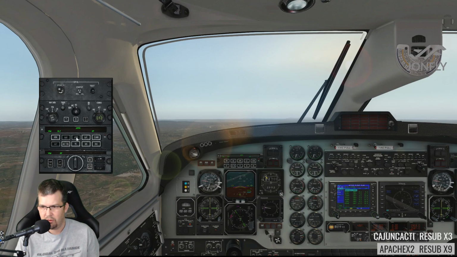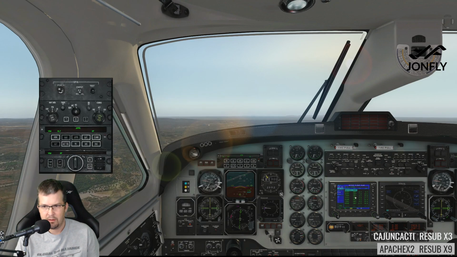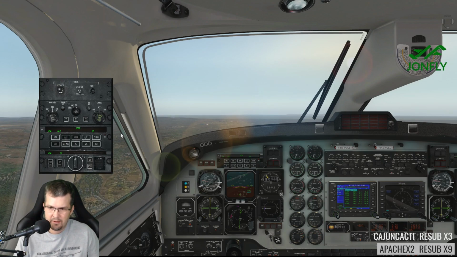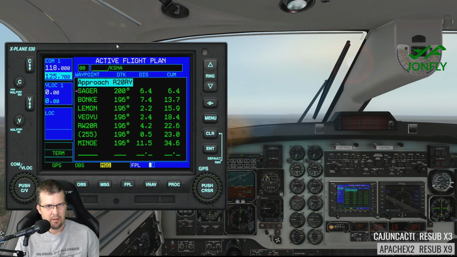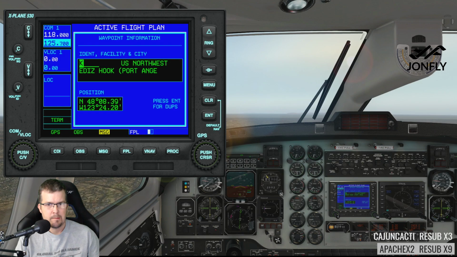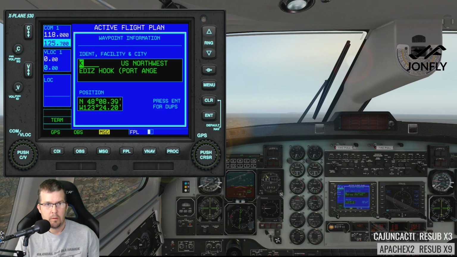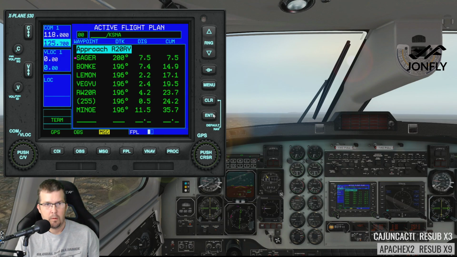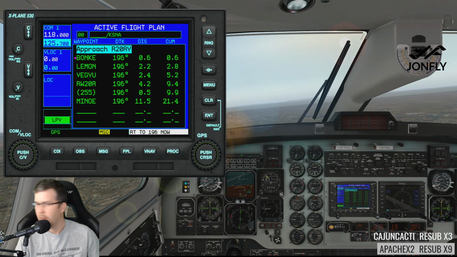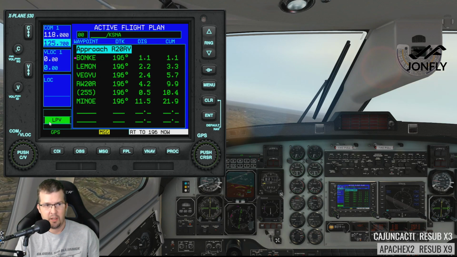We'll hit approach. And we'll also get rid of the suspend. Go to OBS. I think this will descend us. After bonky, it should take us down if we pick up LPV. There we go. Yep, see, look, LPV right there highlighted.